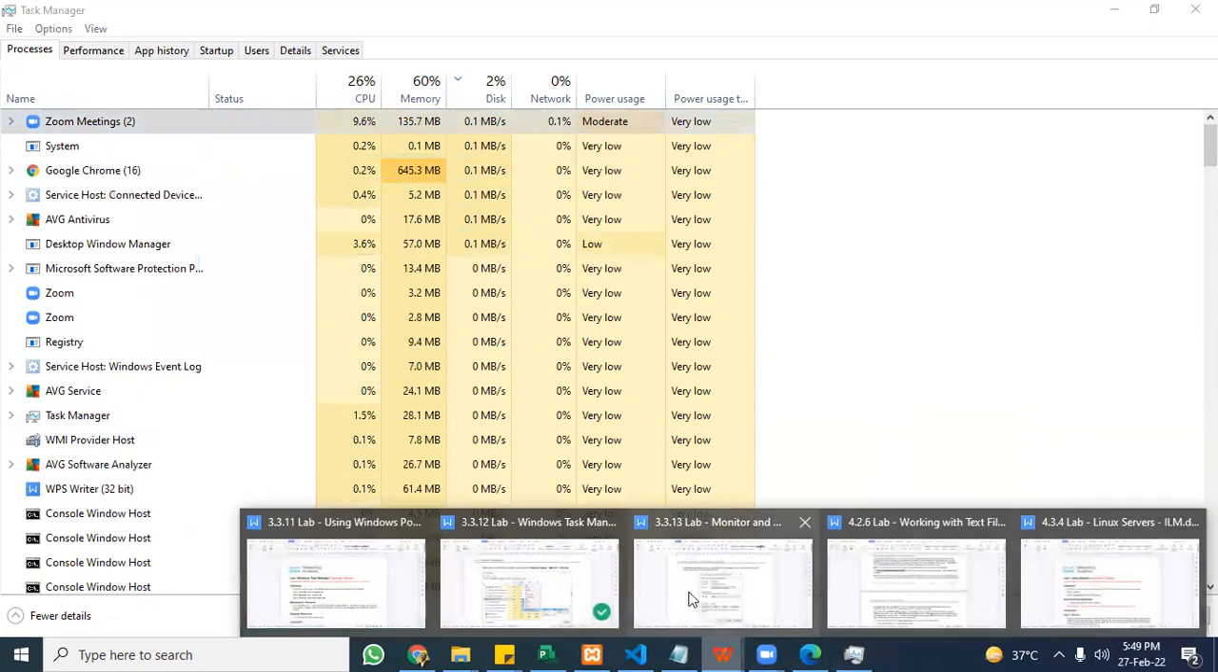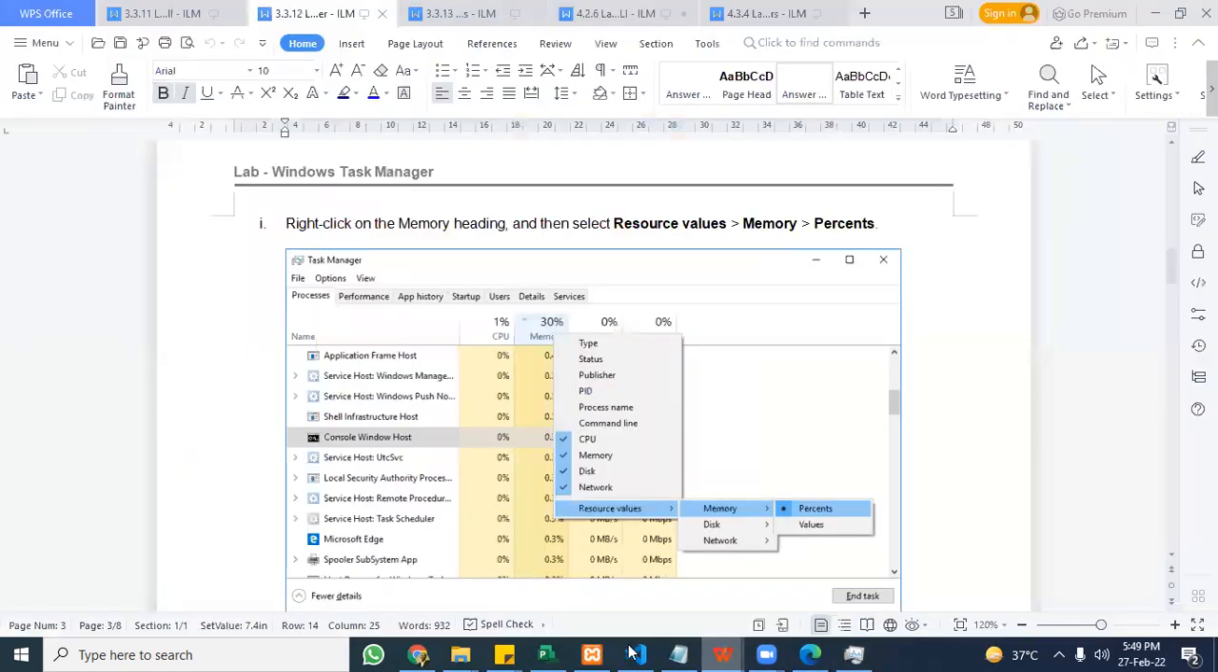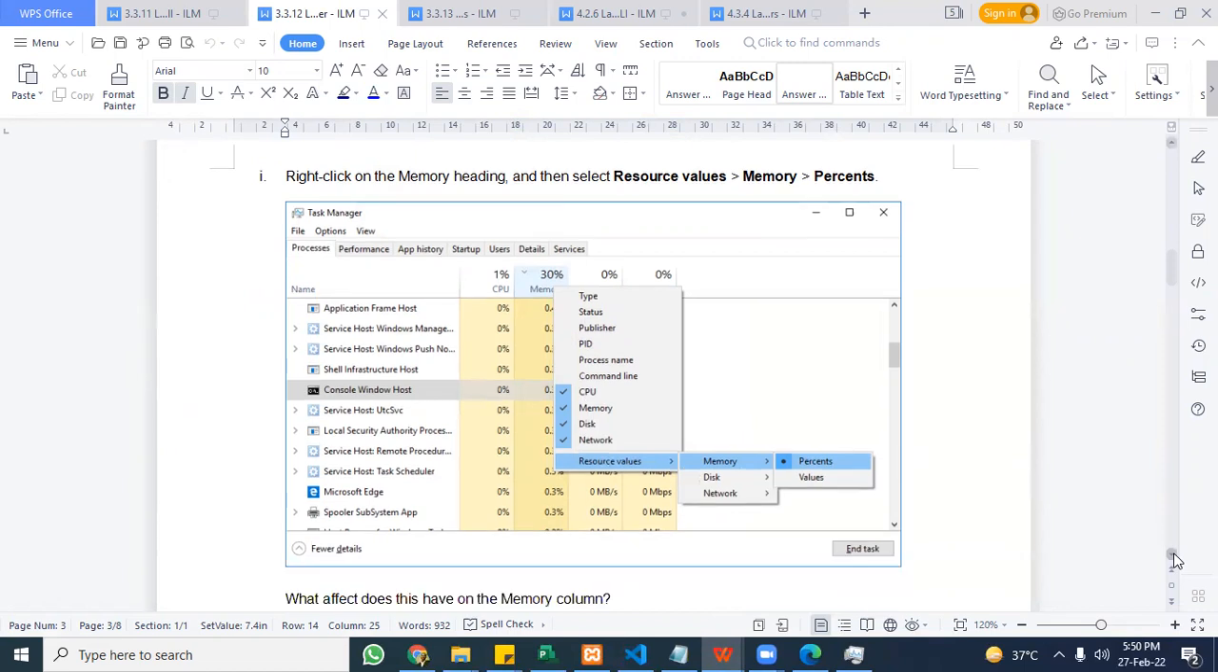Okay, back to our lab. So that's what I just did here. You right click on the item. You could also indicate what you want to see. Then memory, you could indicate which of them you want to see, either values or percent.